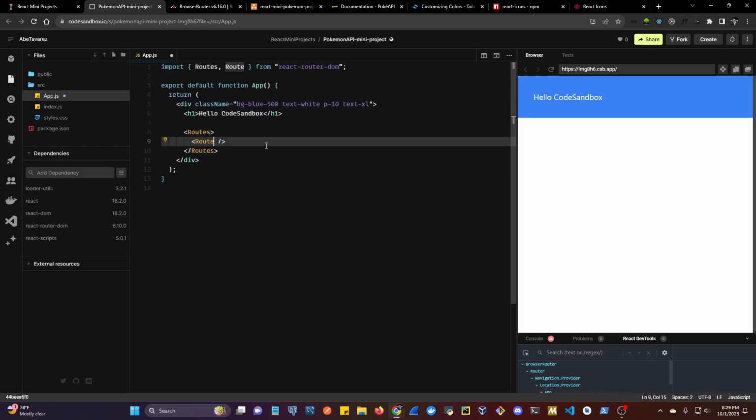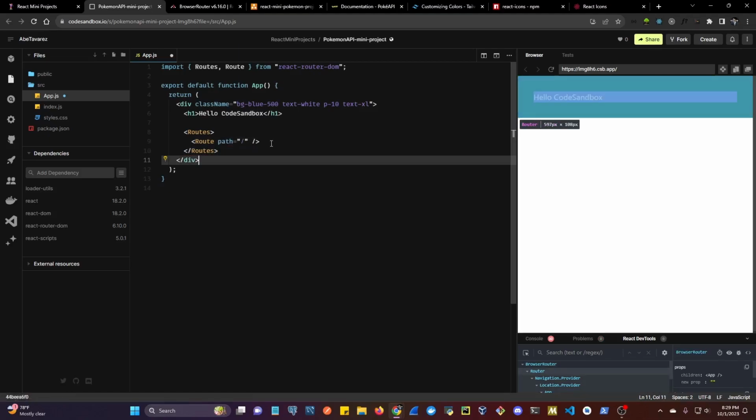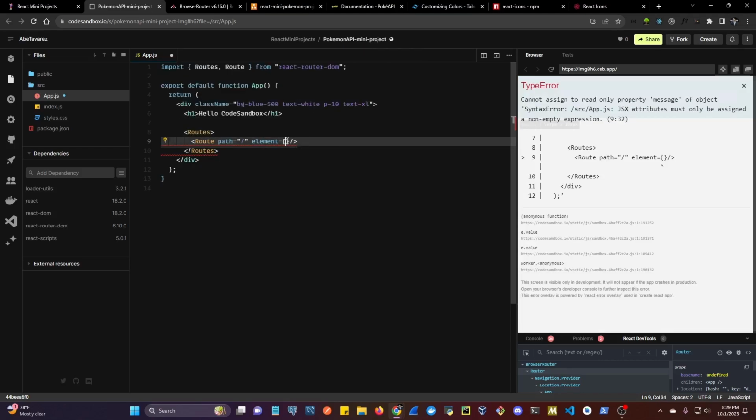So for the route, we need to specify the path, and this one's just going to be /. And then we need to tell which component we want to render inside of the route. So there's another prop here called the element, and the element we can pass in a component name or the component we want to render.